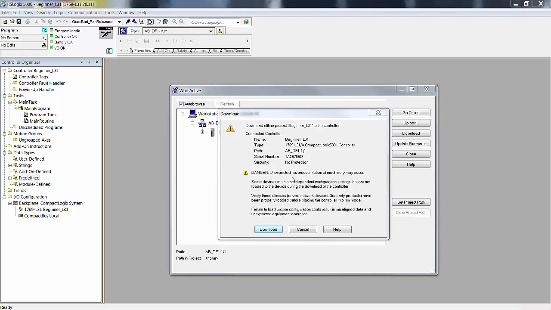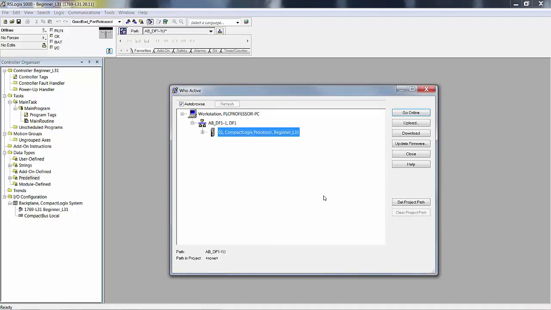Oh, looky there. Now it doesn't say that it's in the run mode. But I'm not in the remote mode either. So I'm going to go back. And now I'm in the remote mode, and I was last in program mode. So it should come up and say that it's in the remote program mode. It's still thinking. So I'm going to cancel this and do that again. Download.